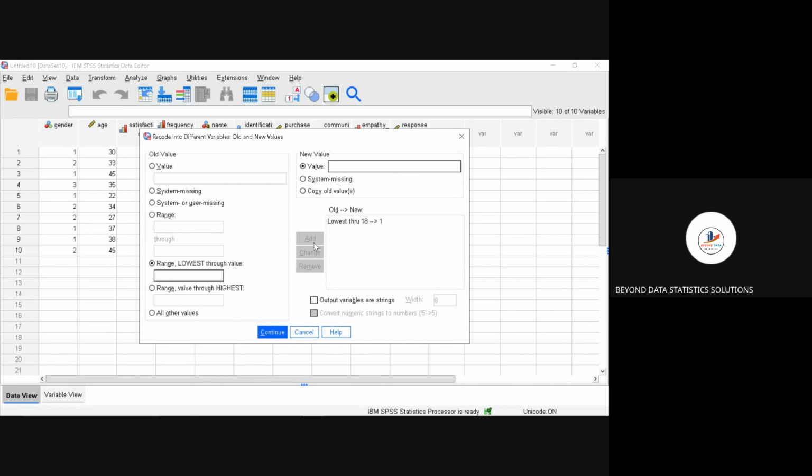Then we can go to the second one. Go to the range through option, the radio button. The next one is 18 through 24. Then you can go to value and give it a value of 2. You click on add.